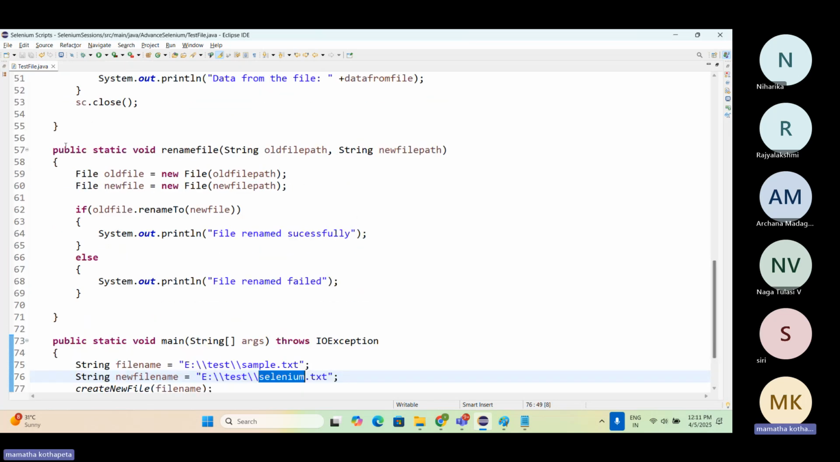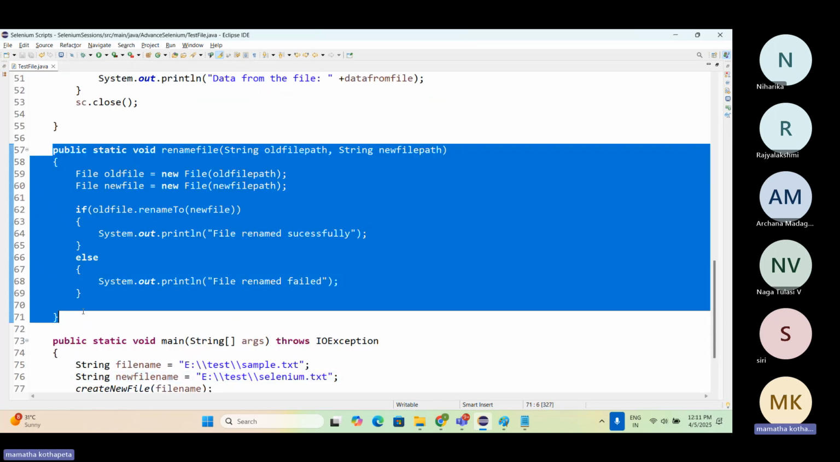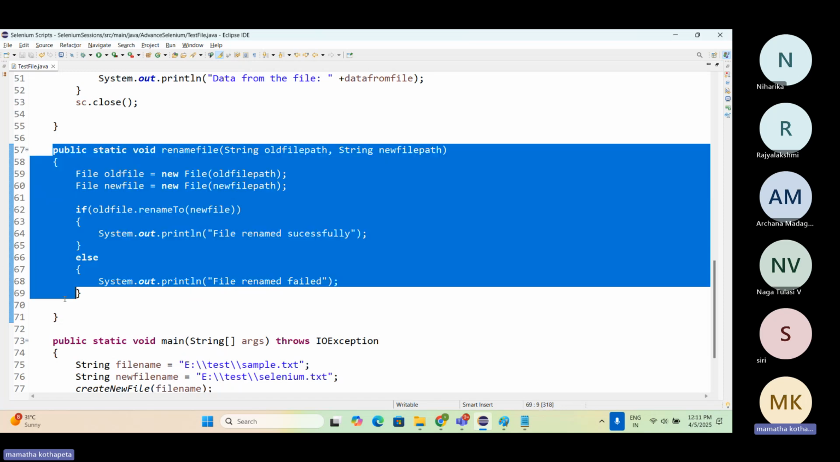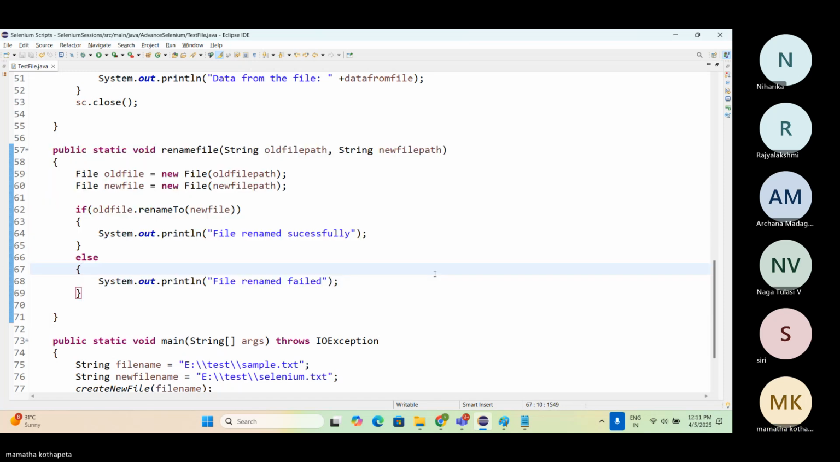So, any doubts in how to rename? I think it is very simple to understand, but let me know if you have any doubts in this area. Clear, Vinod. Others? No, Vinod. Clear, Vinod.